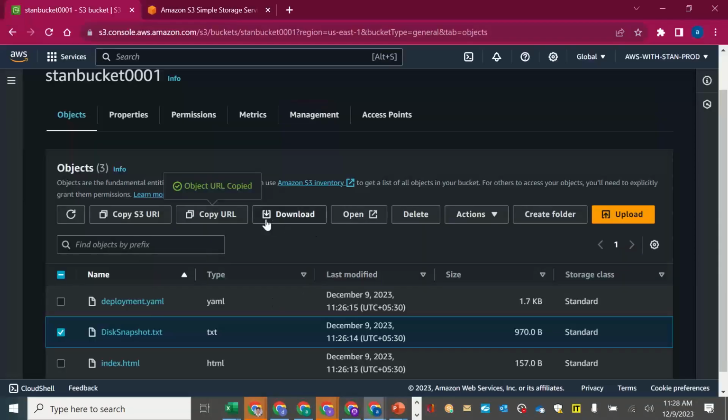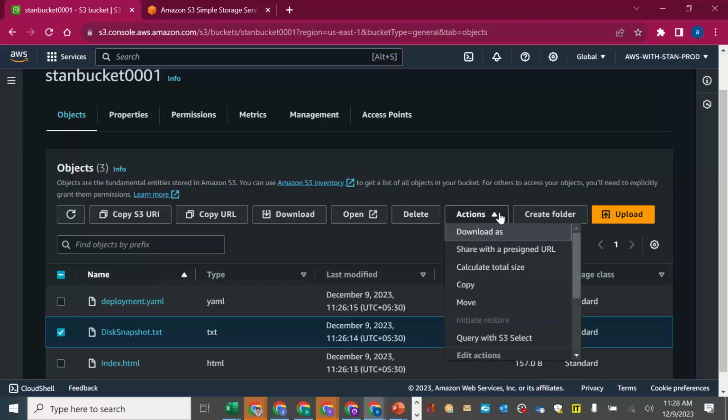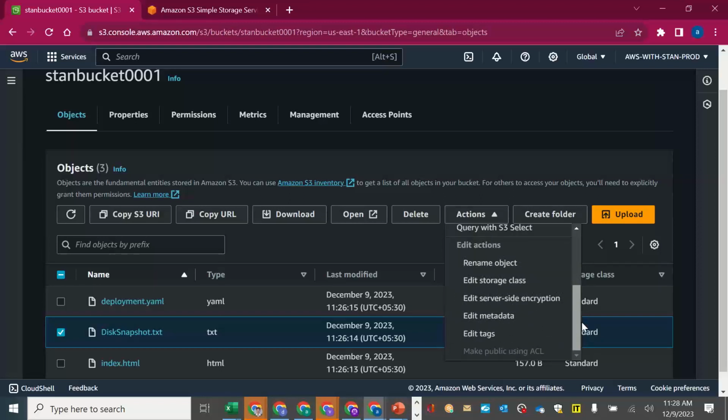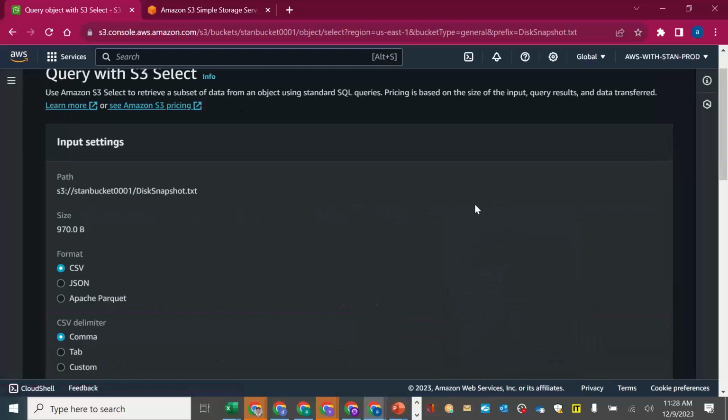So you also have the option to download it. You have the option to open it on the console. You have the option to delete it, and you also have some more options where if someone is asking for the total size of some of the files, or if you want to copy the data from one bucket to another bucket, or if you want to move the data, you have the options here. And also you have the option to rename.